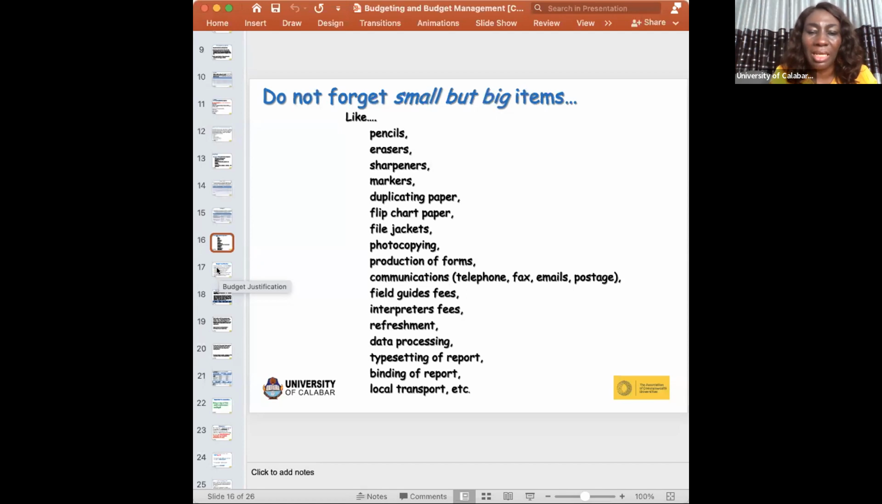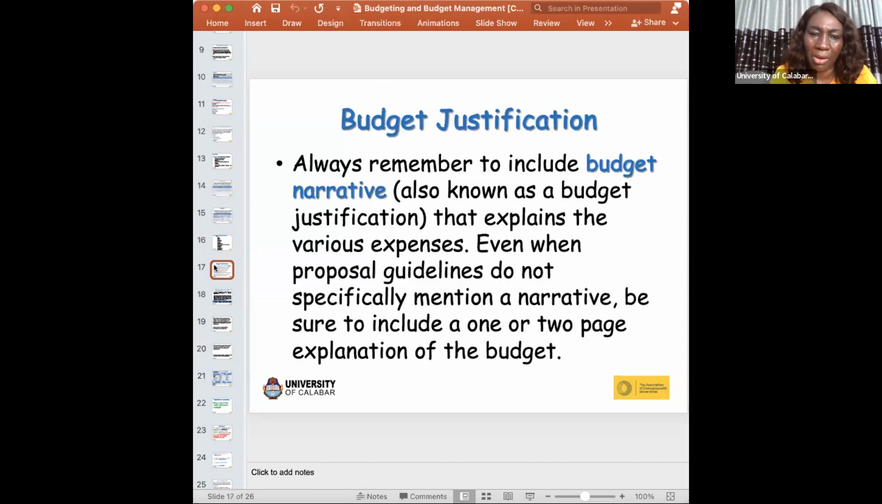Photocopying, typesetting, interpreter's fee. Sometimes people tend to overlook some of these small things, but they are really little foxes that can spoil the grape or the vine. So you need to make sure you cover them so that you are not boxing in your budget if you are eventually awarded the grant. I had said earlier about budget justification.